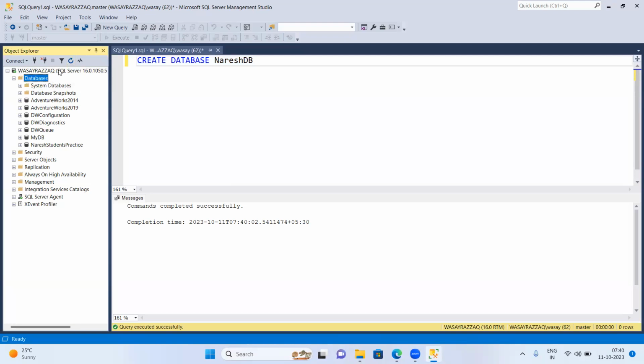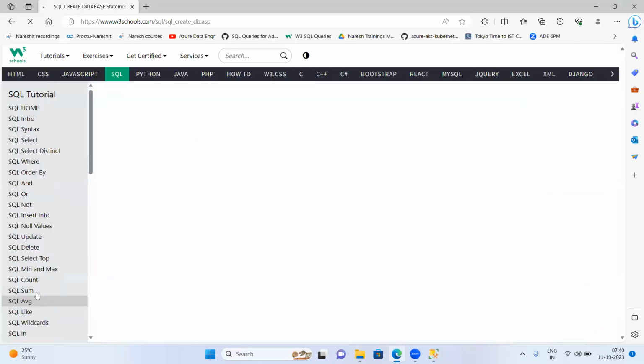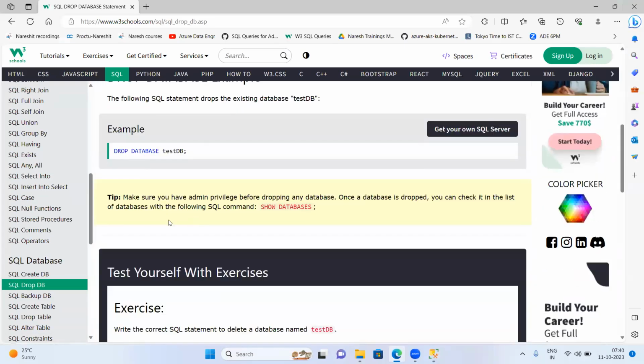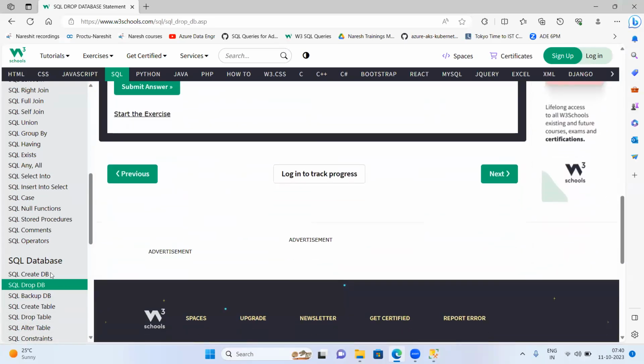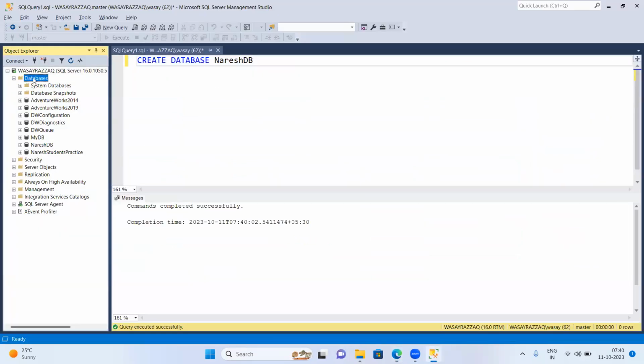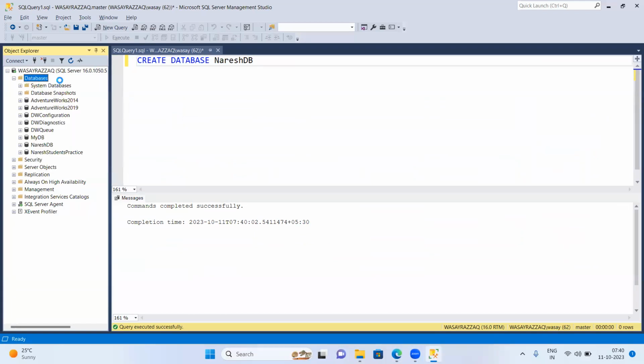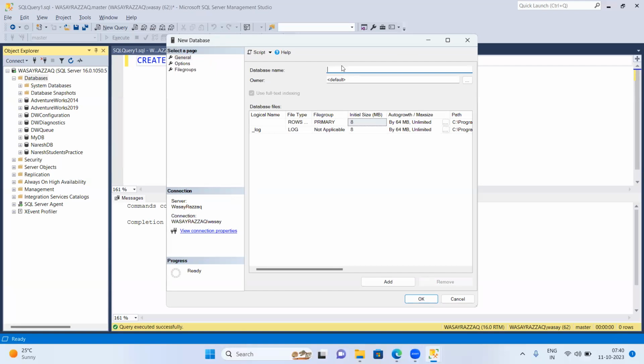Just come here, refresh the database folder. You will see a new database called Naresh DB. That is the database we have created. Drop database, very simple. Drop database, database name. That's it. Then next, you can do either this way or you can create a database using the graphical user interface also. Right click on the database folder, say new database, and here you can create a database.